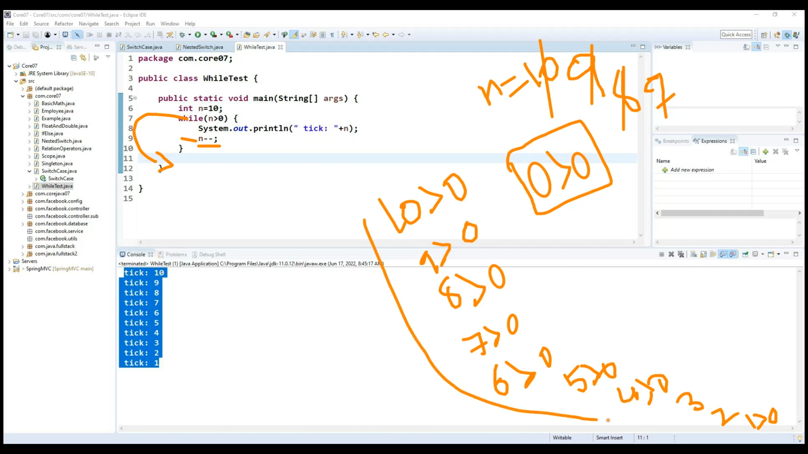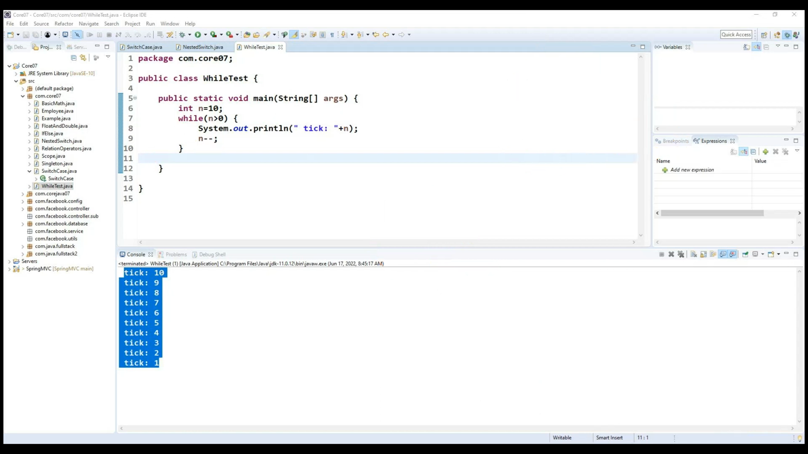So that is how many times this loop is repeated. Whenever the n value is 0, the condition stops and it stops this loop. This is important, because we are going to write this loop multiple times in our application. The condition we write here is important. In our example, I'm writing n greater than 0, but in real time we are not going to write n greater than 0.